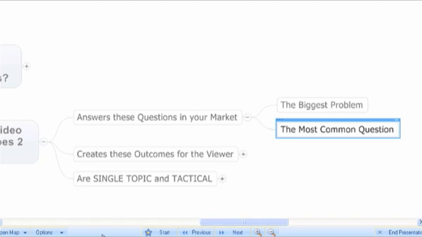But take a look at your market right now and ask yourself, you know your market, you know your customer base, you know your prospects. What are the biggest problems that they have consistently? What are they always asking about? And those are the genesis, those are the seeds of all of your viral videos.